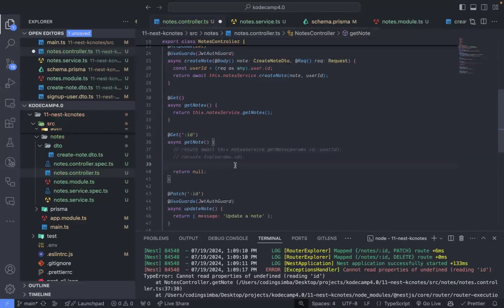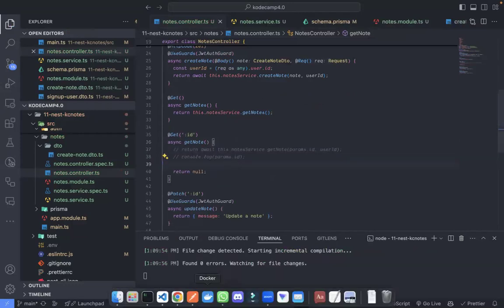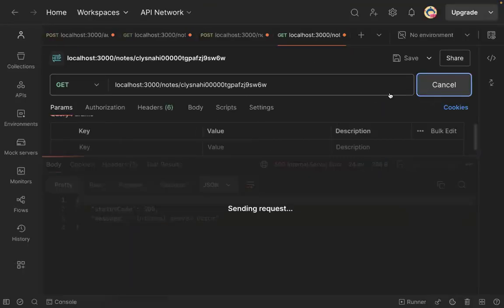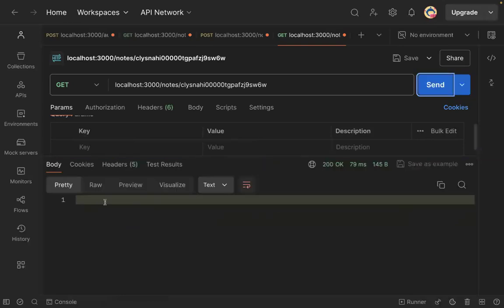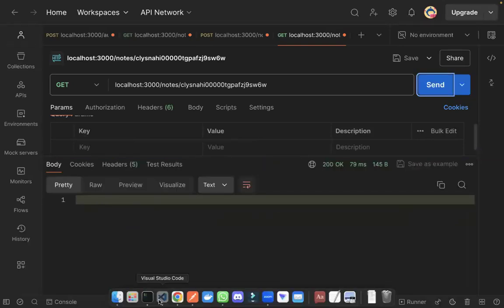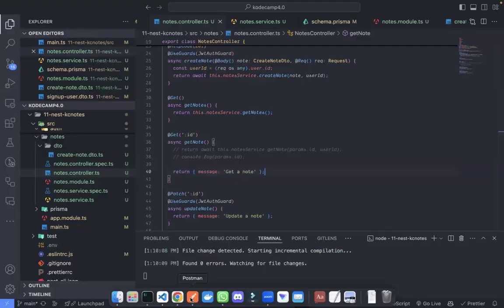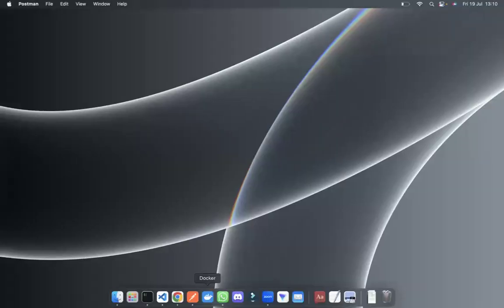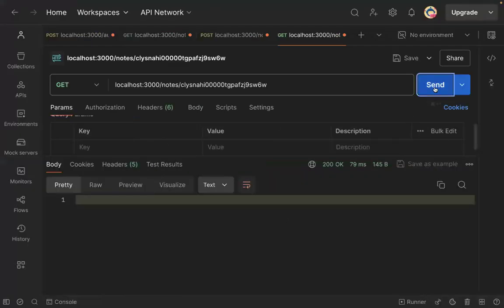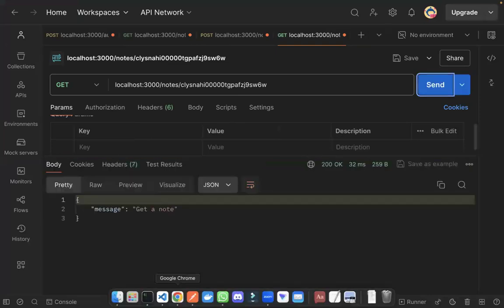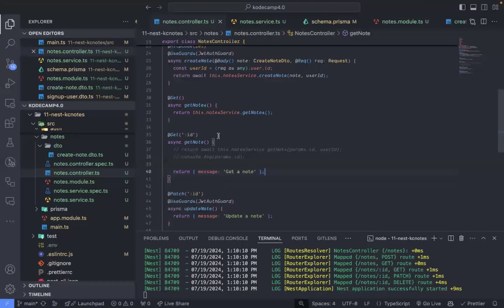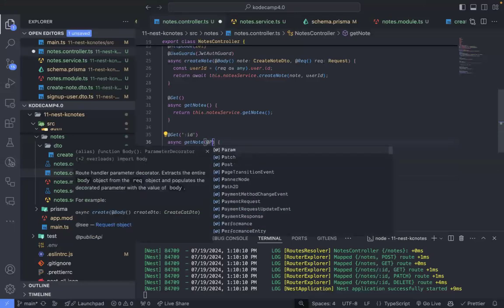This, and then send it like this. Okay, so now we are returning null. So we can basically return an object like this, message: get note. Let's send this request again. Get a note. Okay, so now we come over here and then say at param.